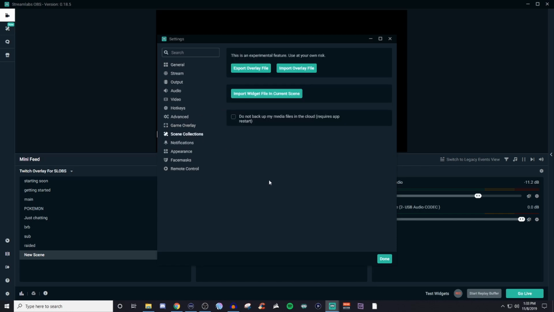Now, scene collections allows you to export all of your scenes like this into one single file, and you can store that file somewhere on your computer or on a flash drive. That way, if for some reason everything crashes, or if you're taking it to another computer, like if you're going to an event, for example, and you want to use your own personal overlays and stuff, you can then export it. It's going to give you a file. You put that file on the thumb drive, bring it with you, and then you can import it when you're ready to bring all that stuff back in.